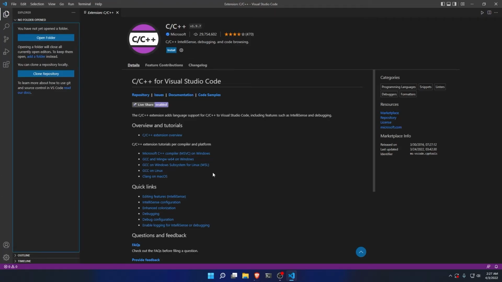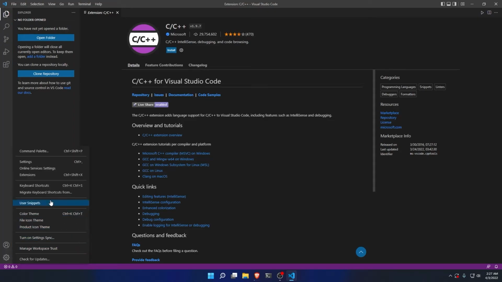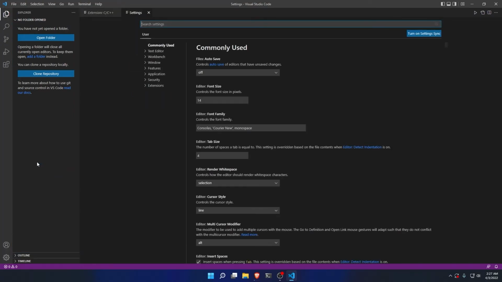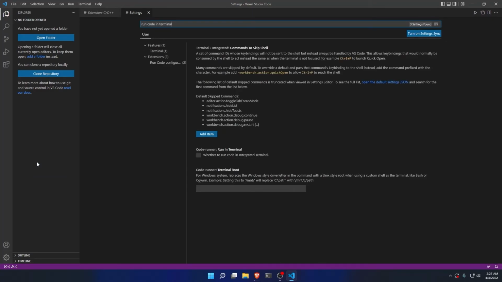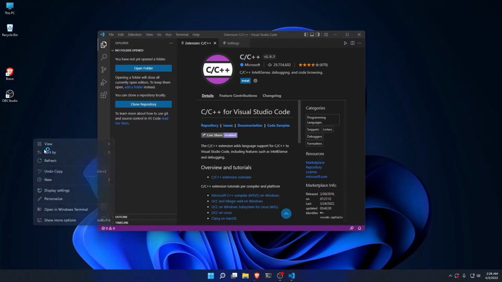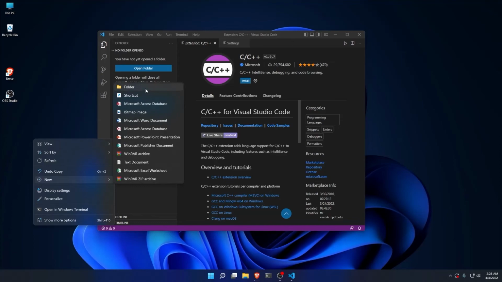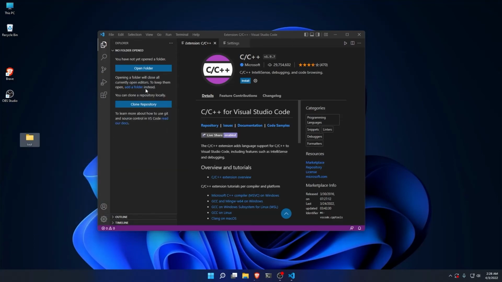I'm going to show you only Code Runner, how you can run C or C++ code directly from your Visual Studio Code. So after installing Code Runner, simply click on Manage, go to Settings, and here search for run code in terminal, and click this, whether to run code in integrated terminal. You have to select this. And now if I want to run any C or C++ code, I can do that here. Let me show you how.